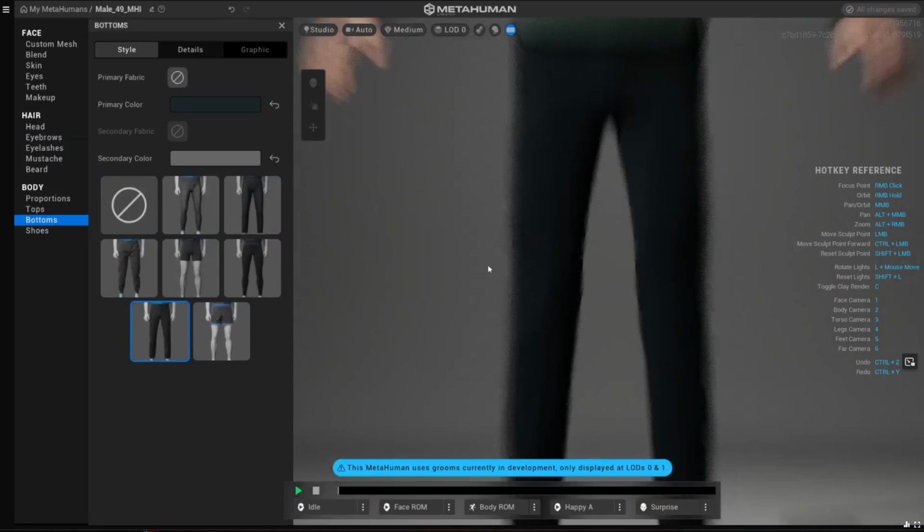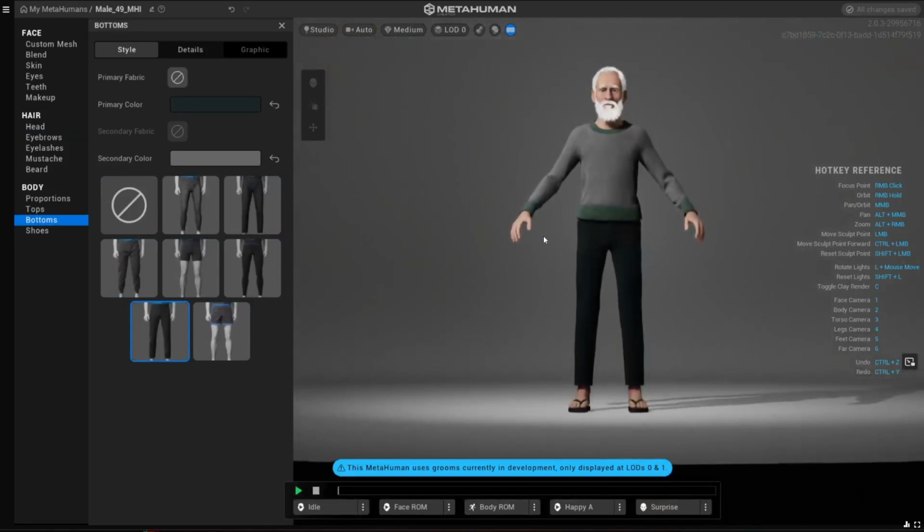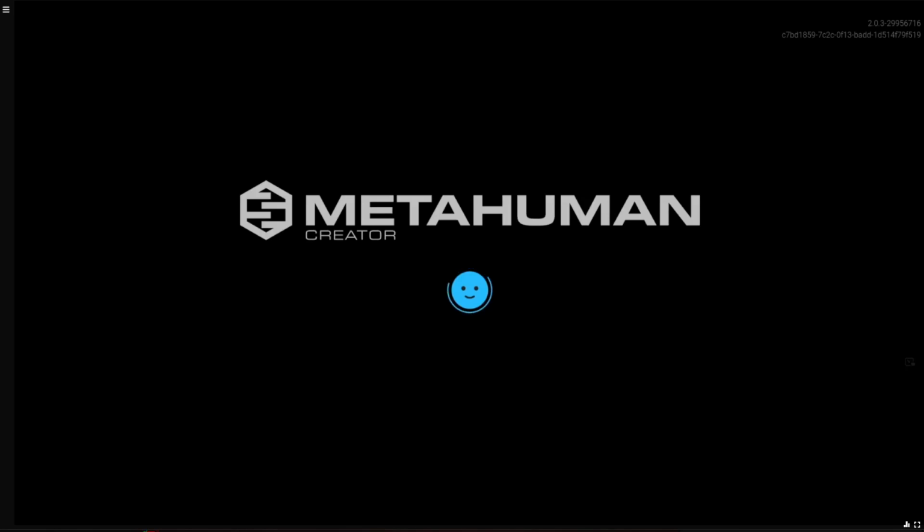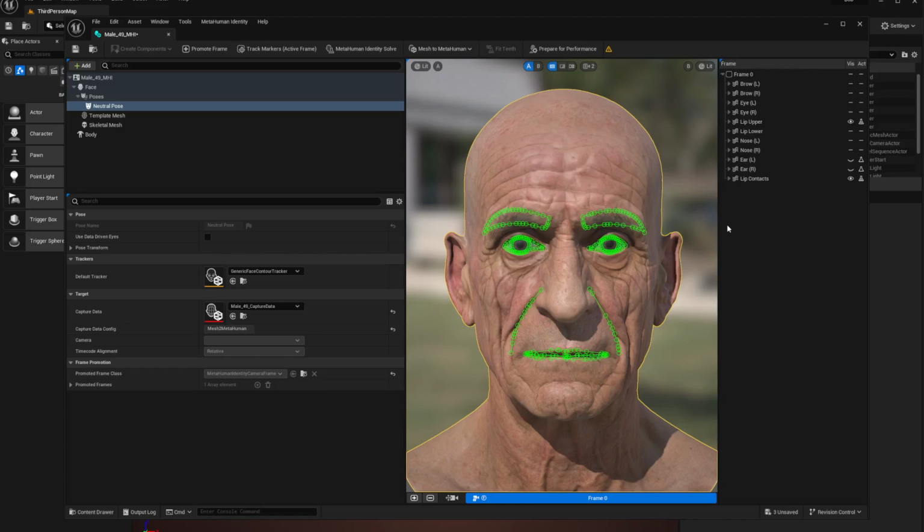Beautiful. Okay, so now we've got our metahuman, right? We've got a beautiful metahuman. He's looking beautiful. Shoes we don't care about. I don't care about the details and everything. And from there, I'm literally going to go back to my metahumans. It'll save it out, and we're good to go. From there, you can close it out, and we can go back to Unreal Engine.